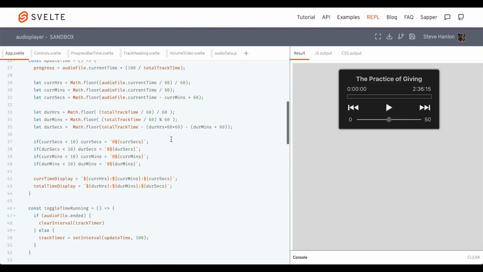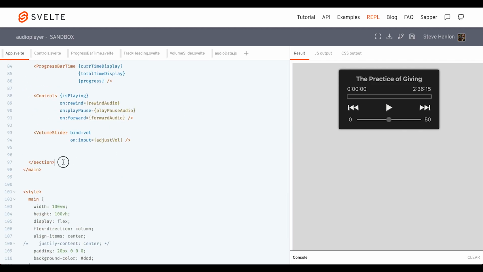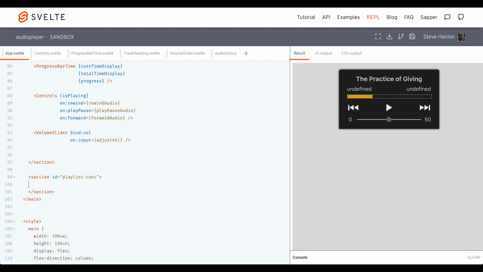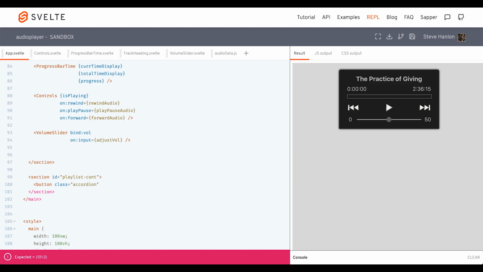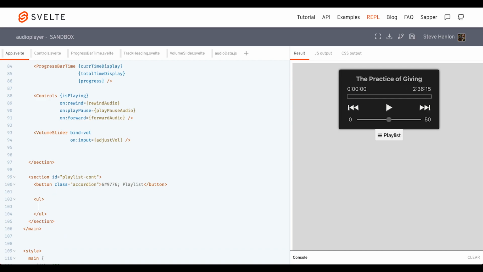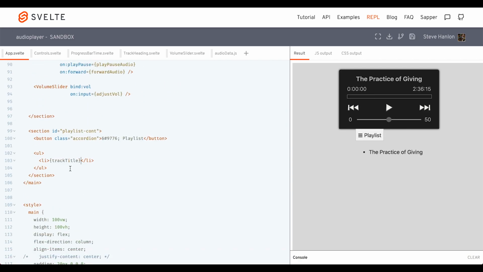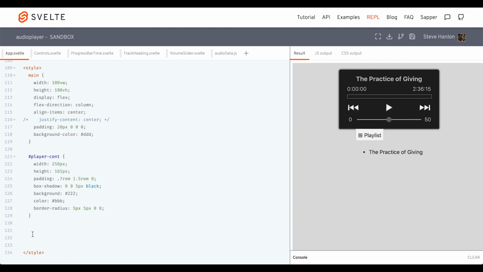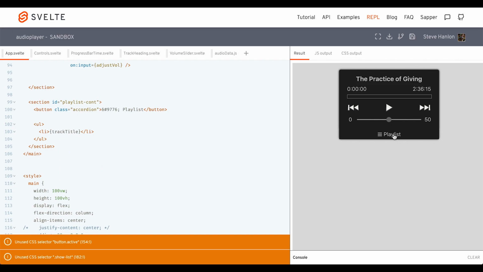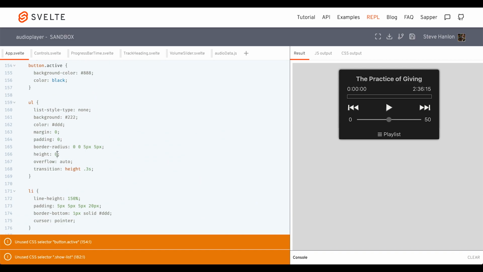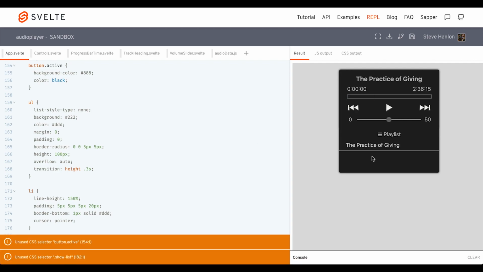And so to add the playlist, let's go down to our HTML, and just below this section tag, now let me go ahead and add some CSS. Good, so we have our initial playlist, and it doesn't work yet. We've got a button, which is this, and then a UL, which is hidden. Now let's take a look at the UL. You can see it has a height of 0, but if I were to do 100 pixels, you can see it opens up here. So this is the property that we're going to be toggling.